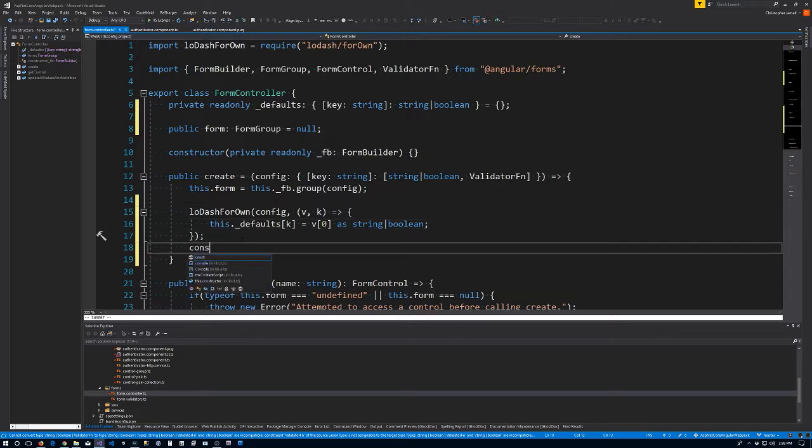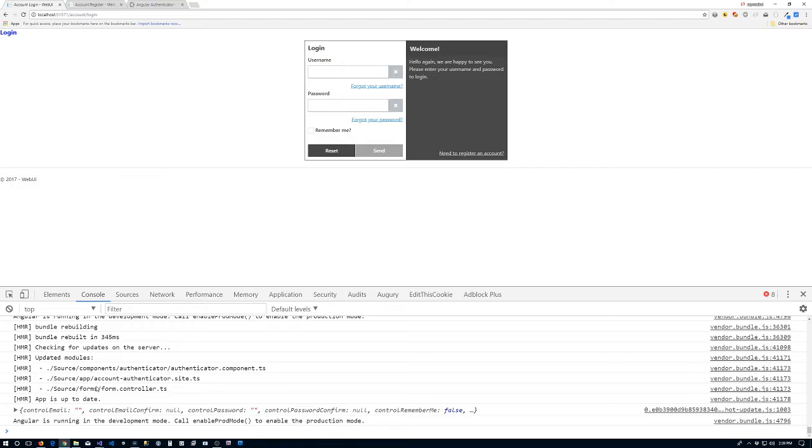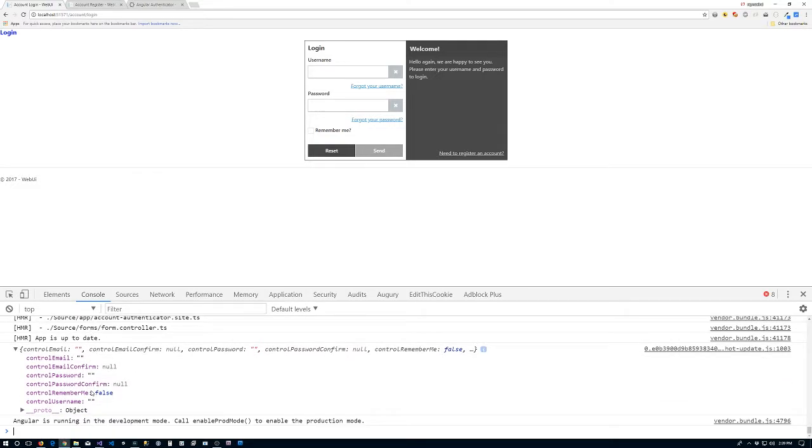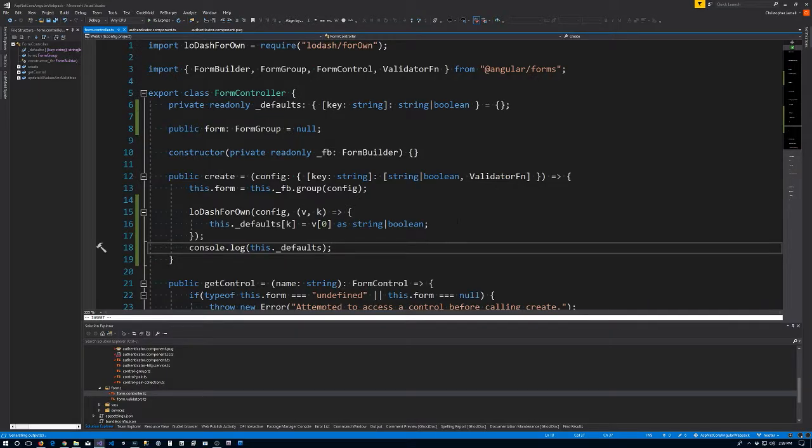Next thing I want to do, just to see that it's working, is to console log the defaults. So if I go back to the browser, we can see in our console here that we do have this defaults object. It has the right values for everything, null for the confirm, false. So everything seems to be working correctly.